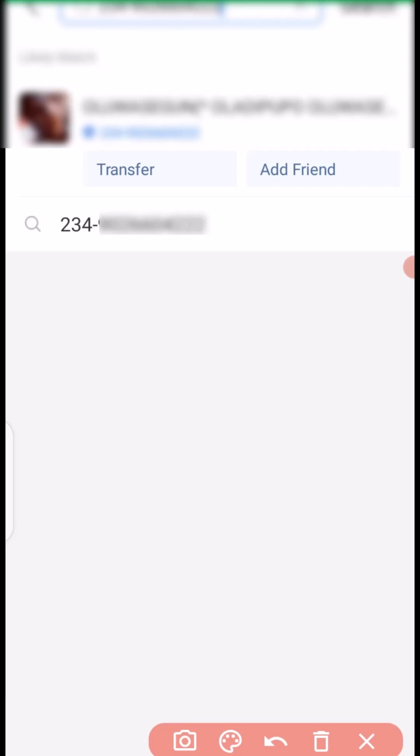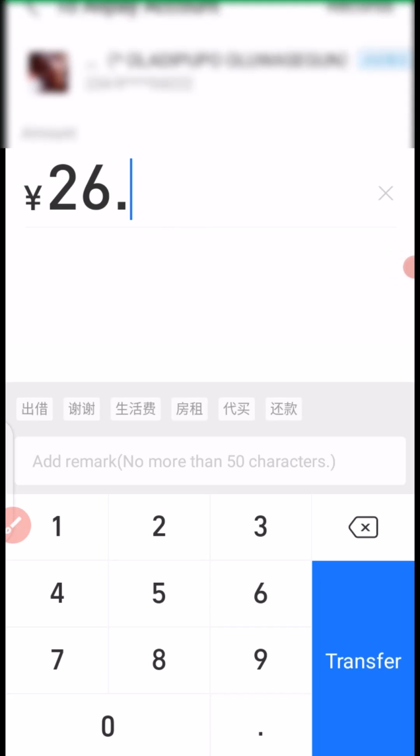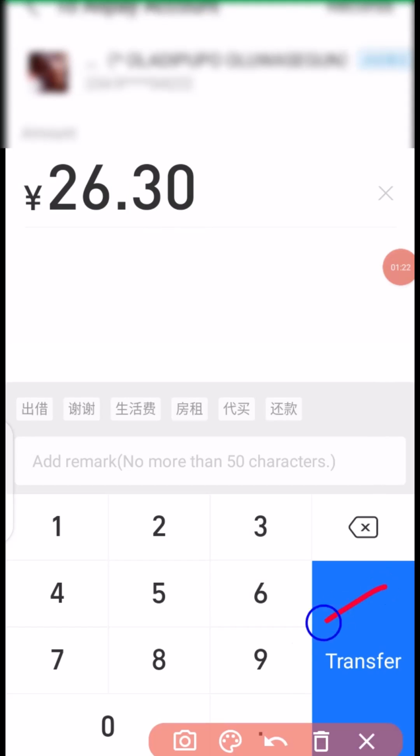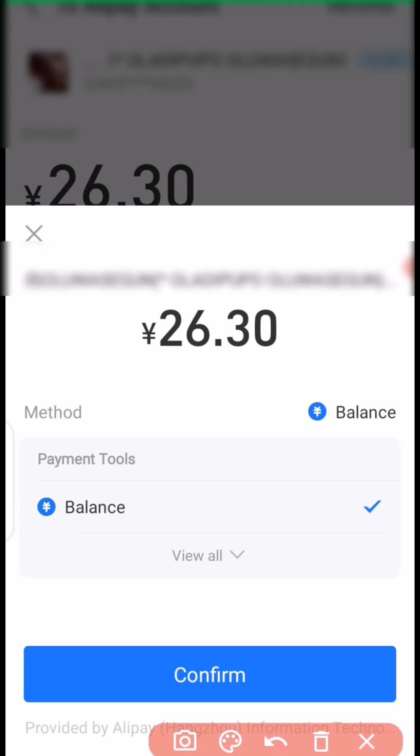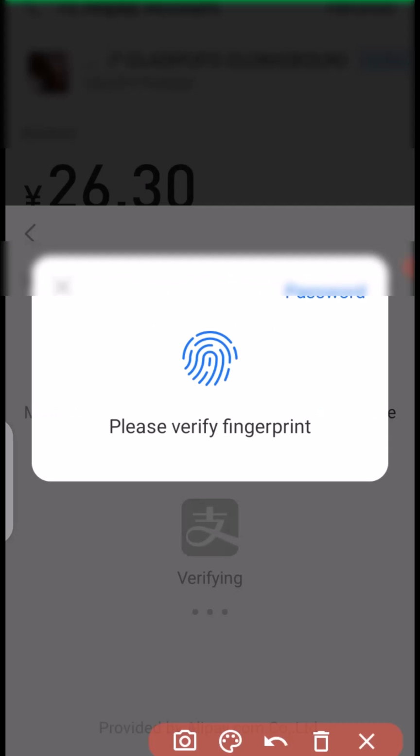And the next thing you need to do is to click on transfer. Then you have to enter the figure, the amount of money you are sending. Once you enter the amount you are sending, then you have to click on transfer. Then the next thing you need to do right here is to click on confirm. Then at this point, you need to authorize your payment, your transfer.